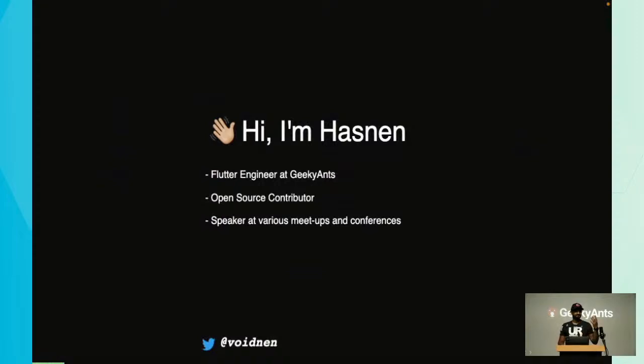So I am a Flutter engineer. I recently got a chance to work on the Flutter repo. My code got merged in master, so that's a happy moment for me.